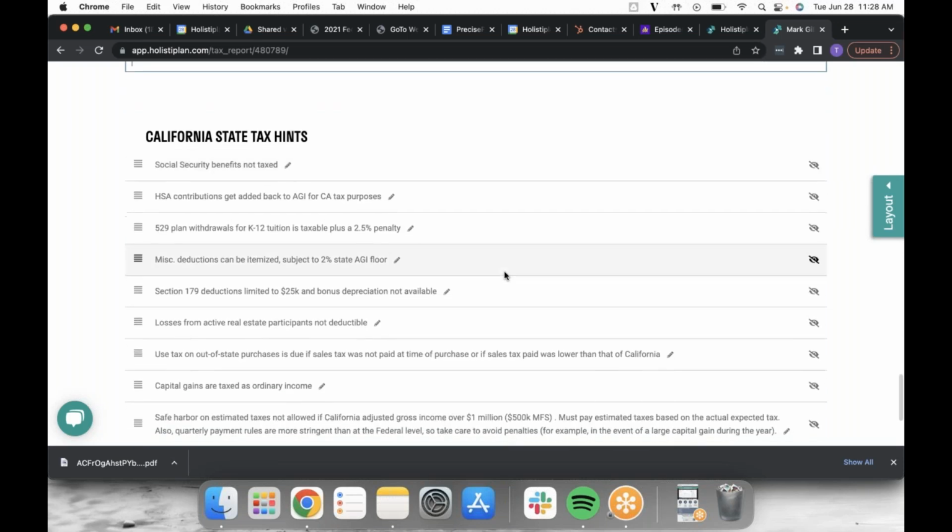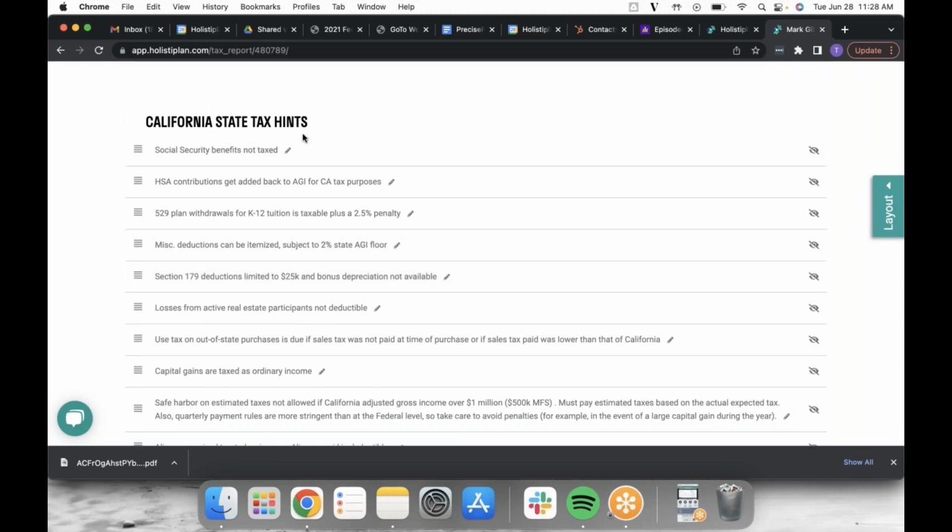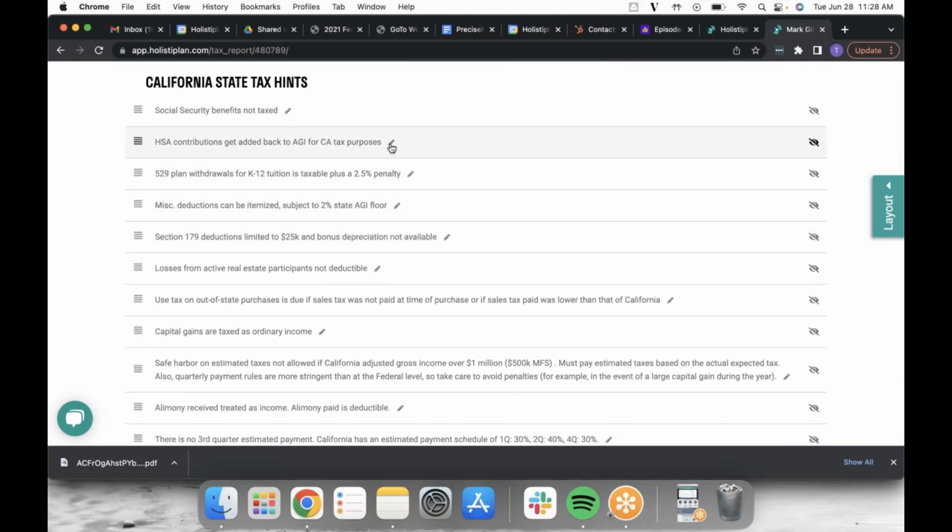And then if you remember, I said it's important to have your state listed. And this is why, because you can now see that because this client lives in the state of California, here are some tax hints for them for their state income taxes. Again, these are all editable and you can hide them.